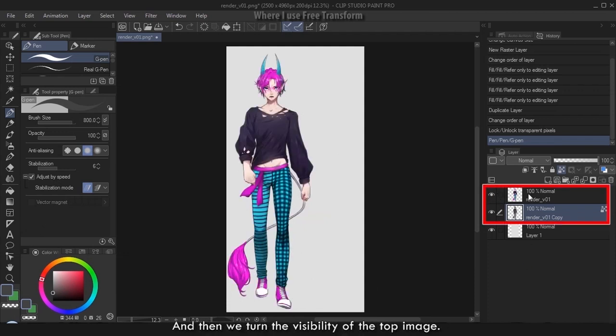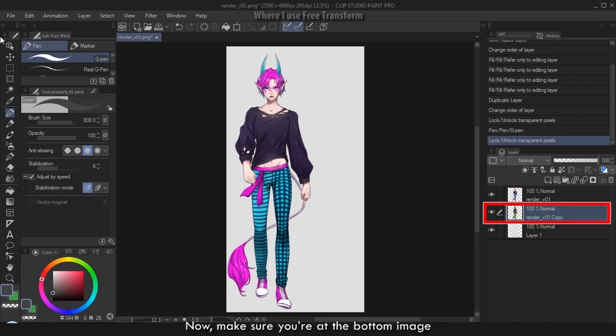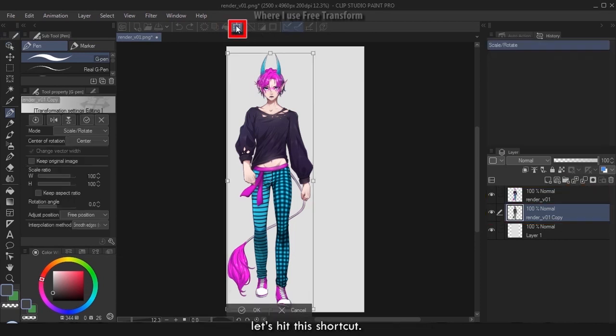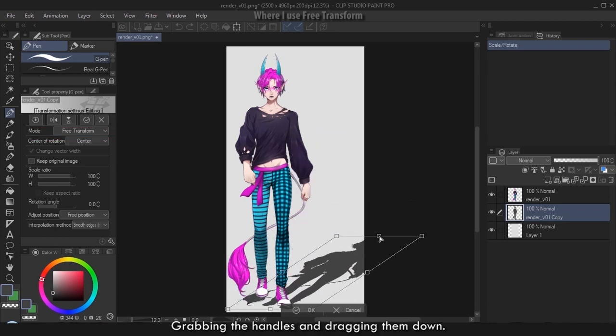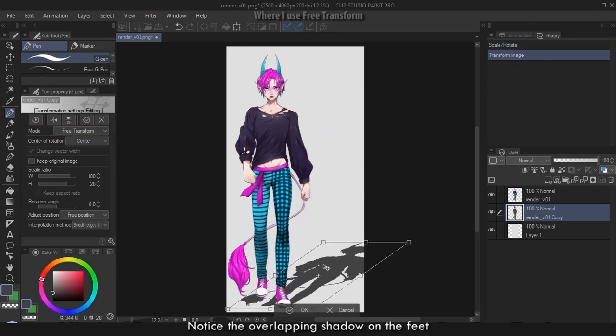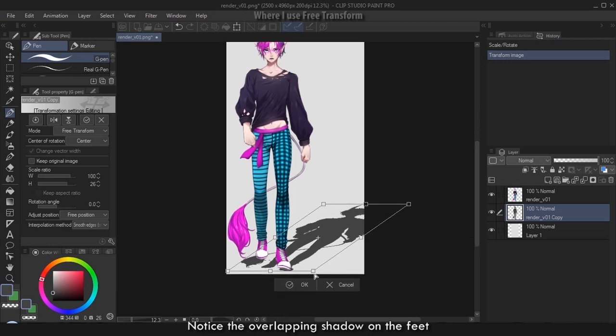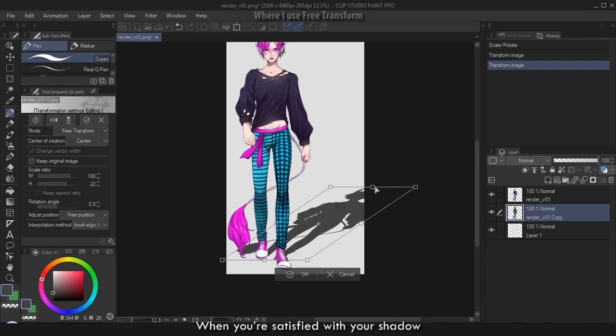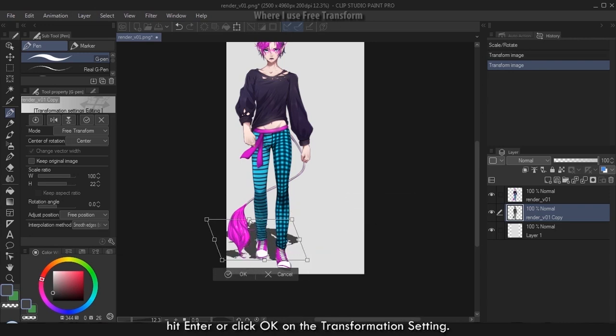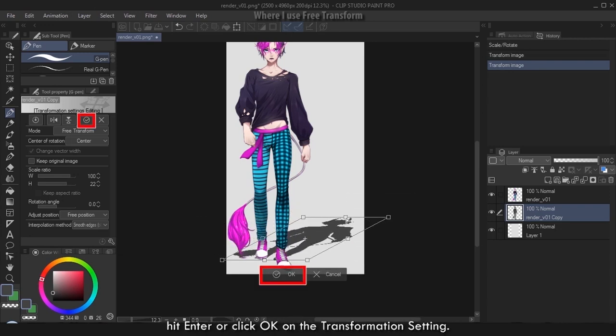And then we turn on the visibility of the top duplicated image. Now make sure you're at the bottom image. Let's hit this shortcut, change to free transform, and just angle our duplicate like a shadow, grabbing the handles and dragging them down. Notice the overlapping shadow on the feet. That's okay, we will erase that later. When you're satisfied with your shadow, just hit enter or click OK on the transformation settings.